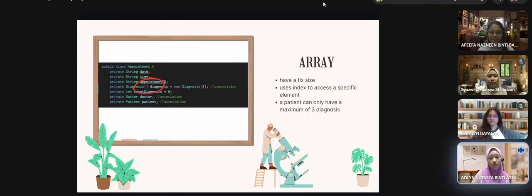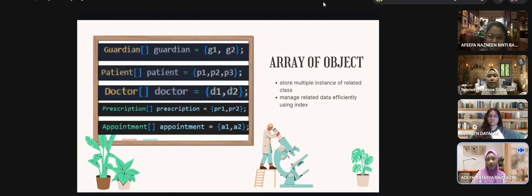In this system, we also use an array with a size of 3 in the appointment class to declare the diagnosis that has a fixed size. So the patient has a maximum of 3 diagnoses for each consultation. Next, the array of objects is used to store multiple instances of a related class. For example, in the guardian array, we have objects G1 and G2 that are also declared as an array.